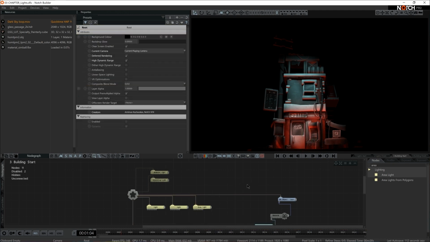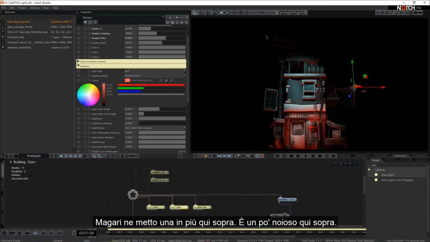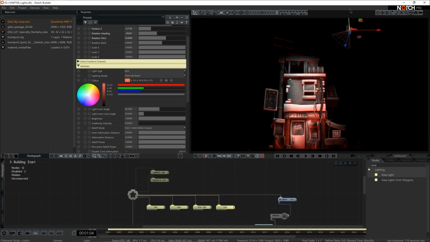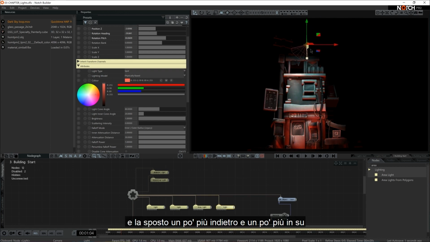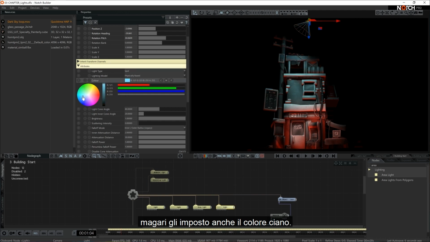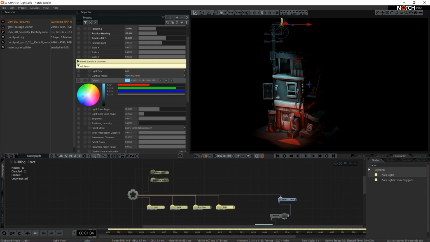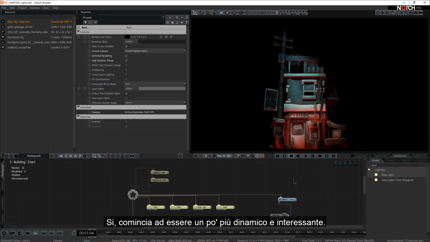There we go. I think maybe one more here for the top because it's a little bit boring there in the top. So I'm just copying now one that I already had. And I'm going to push it a little bit back and to the top. Maybe give it a cyan treatment or cyan color as well. Yeah, this starts to look a little bit more dynamic, a little bit more interesting.